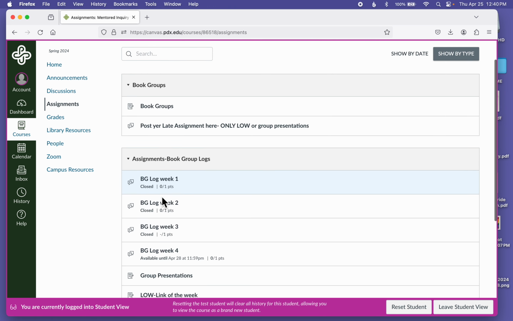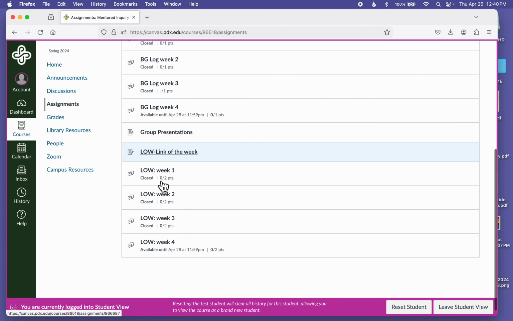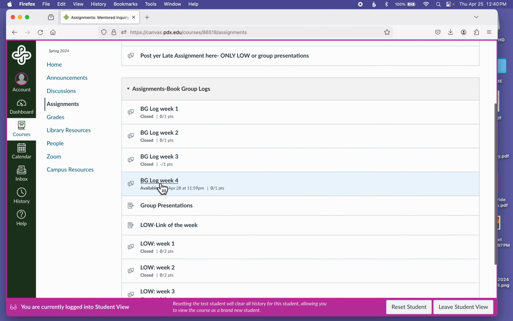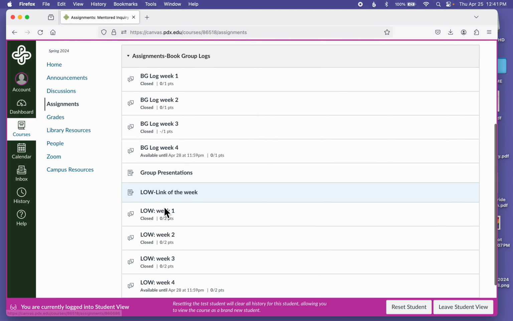There's also the book group logs. Every week, I ask you to post about your book group. For example, you could say, I bought my book. I read to page 20. I finished the book. Here are my thoughts. This is designed so that every week you can say, I read to page 20 and this is what I'm thinking, so that by the time you get to the book group presentation, you'll have notes every week that will help you with your presentation at that time.